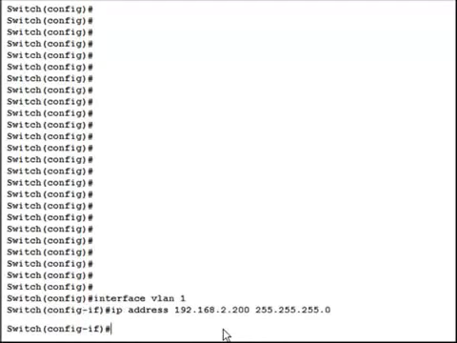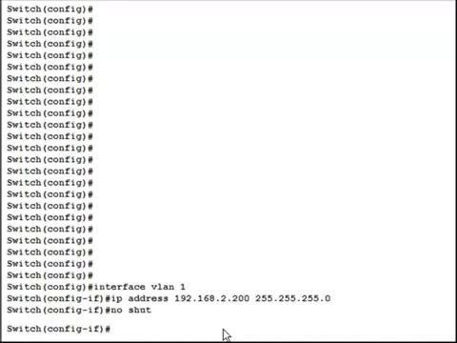And you also have to issue the no shut command. If it has never been issued before on this interface, the interface would be shut down just like any other interface. So now that the interface is on and it has an IP address, it could be telnetted to or pinged from within its own subnet.